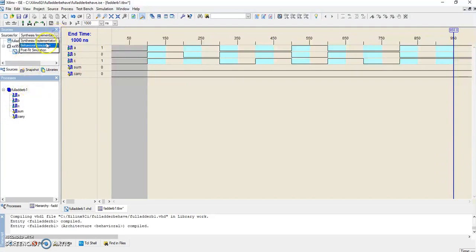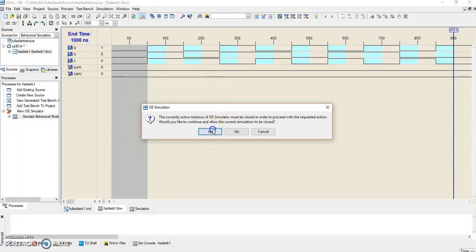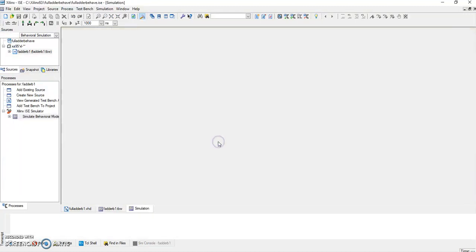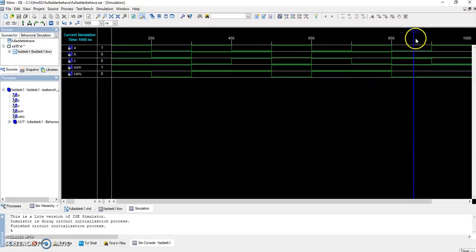So in this behavioral simulation, go into process, design, you'll have to select this. So simulate behavioral model. Yes. So now while explaining it to the external, we try it here.